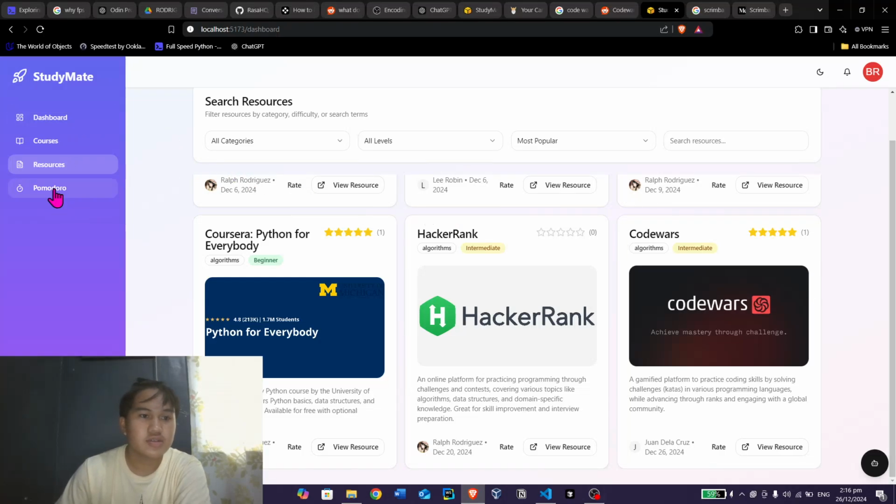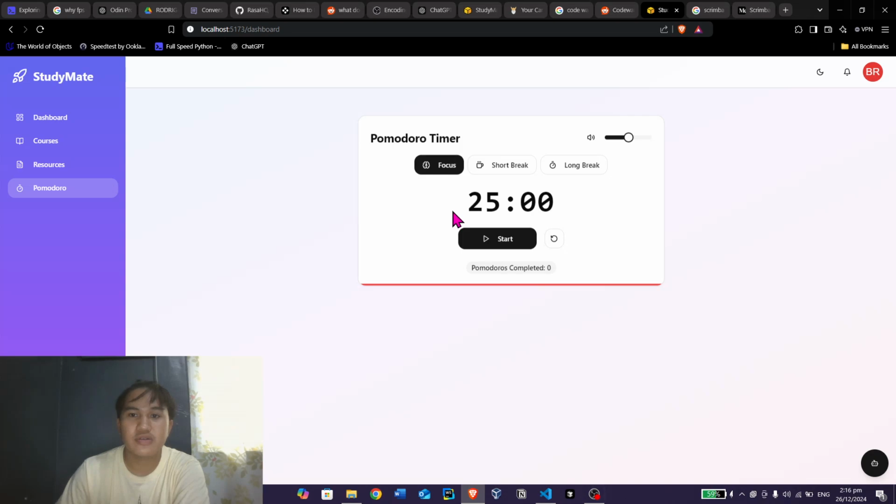So lastly, the Pomodoro feature. The Pomodoro timer is the study technique that I use, sir. It always helps me manage my time effectively in studying, and it's like my anti-burnout strategy, sir. Here you can focus, so you can add.